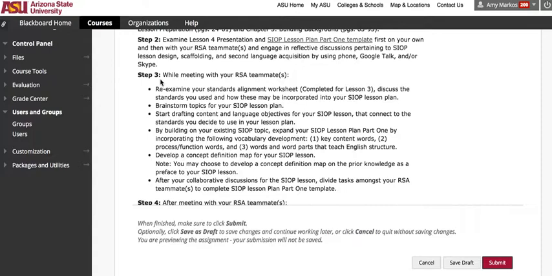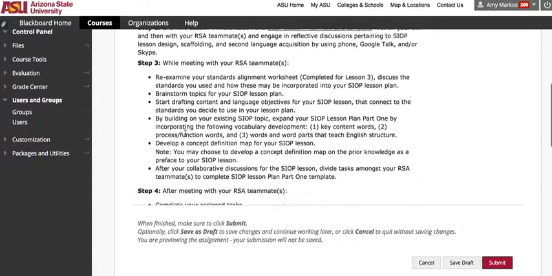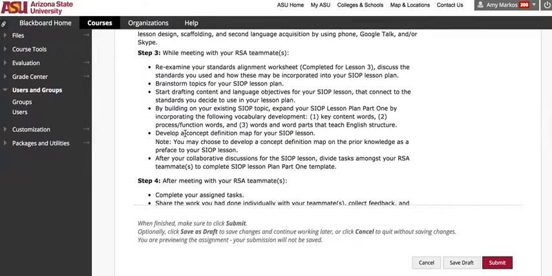Or do you want to find new standards? That's up to you and your group. And then start thinking about topics for your lesson plan, drafting your content and your language objectives, thinking about background knowledge, vocabulary development, and things that you're going to have to include, and deciding as a group how you want to divvy up this work, right?